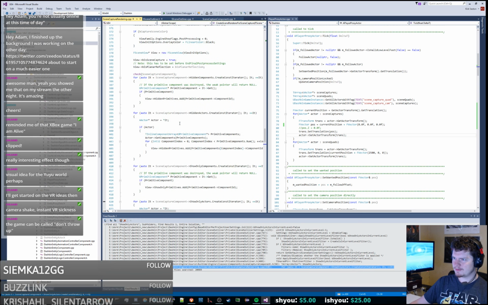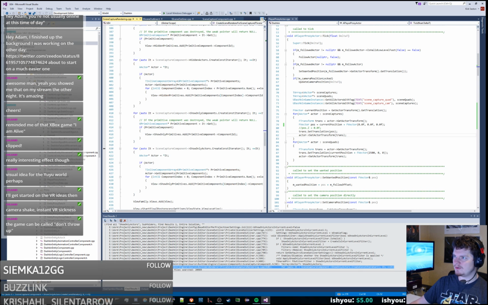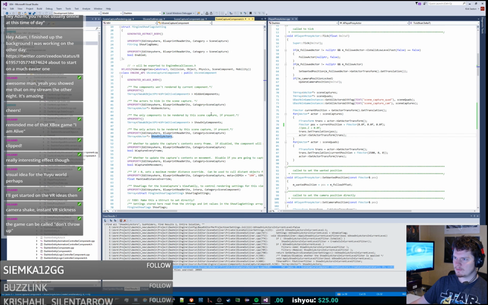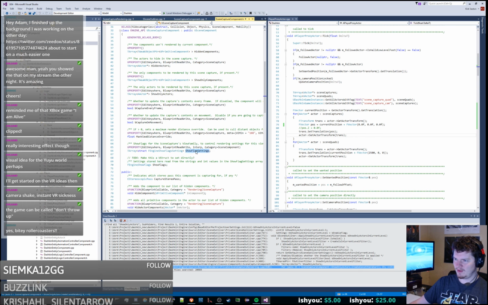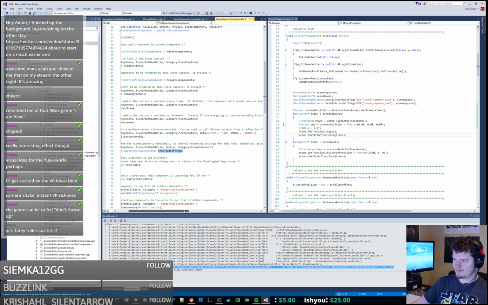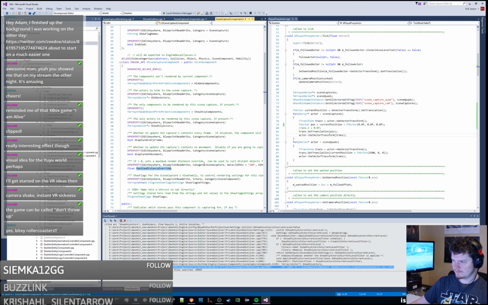I don't see any other crazy flags in here. So if we go to scene capture component.h, engine show flags. See this like to do here and then like crap not working is just like, yeah, I don't think this crap works at all. Roller coaster.